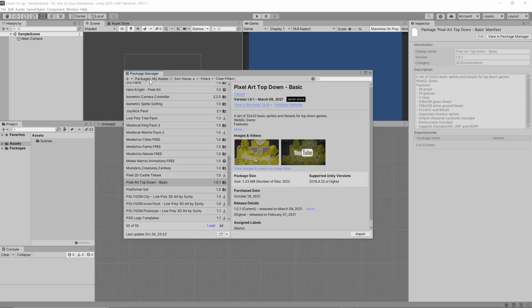And once you're done with that, you should be able to go to Packages, My Assets, and find the Pixel Art Top-Down Basic pack. If you don't see this, it's because you didn't add it to your account at the Unity Asset Store. So go back to the Unity Asset Store, find the Pixel Art Top-Down Basic, log in, add it to your account, and then it should show up under your assets. We're going to go ahead and import this into our game.